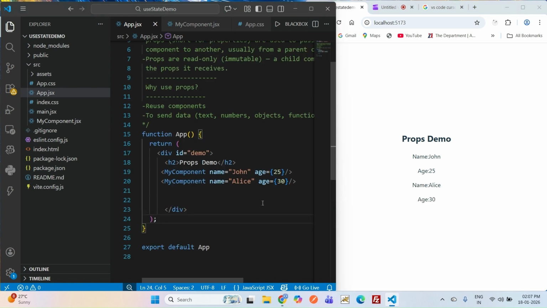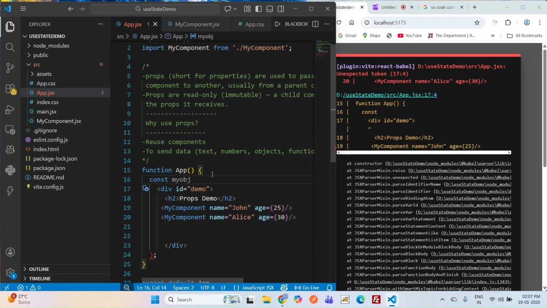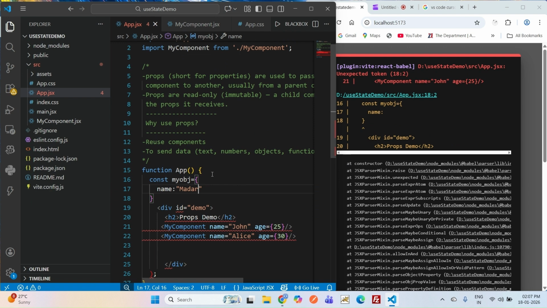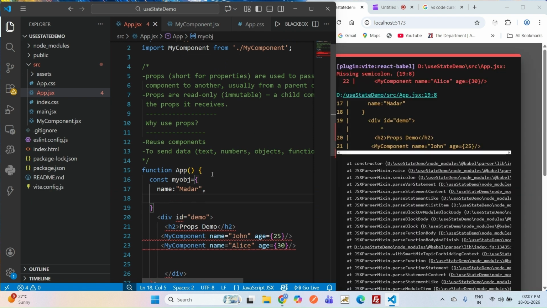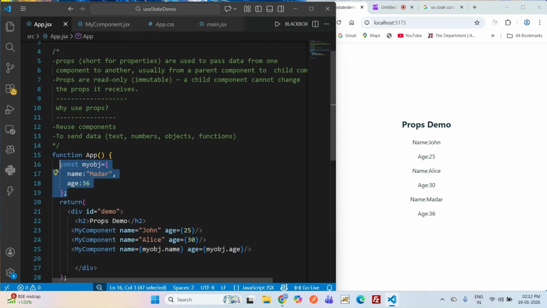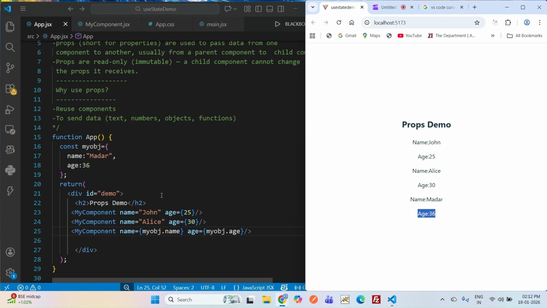Then if you want to pass an object from the parent component to the child component, let me create an object. const myObject, name is Madar, age is 36. I create the object, then pass the data. The object name is myObj.name, myObj.age. Then you can look at here. What is the name we are passing? Madar. Then age is 36.